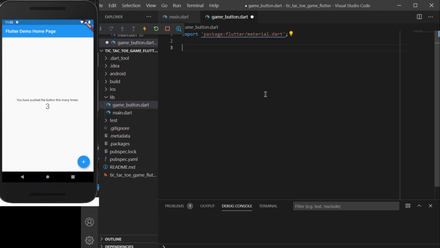Next I'll make a class named GameButton. Inside the class we'll be having various variables like final id, the string text, color will also be there, and a boolean variable so that we can track if it is enabled or not.